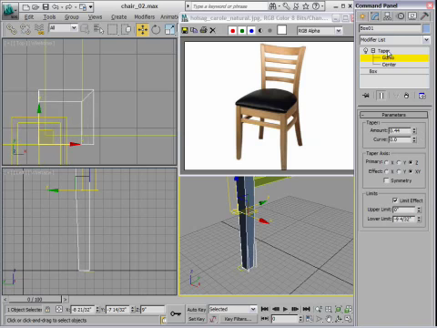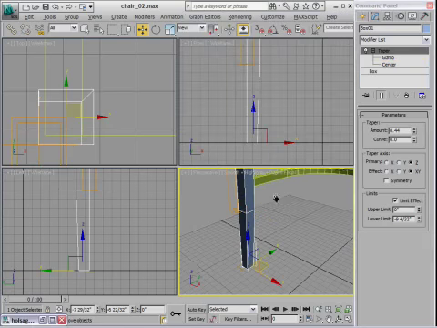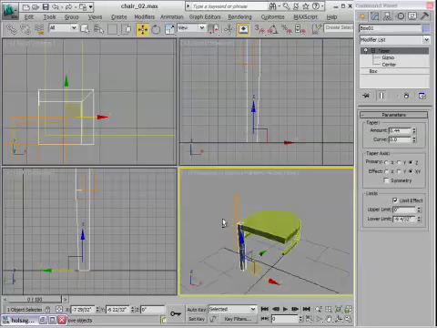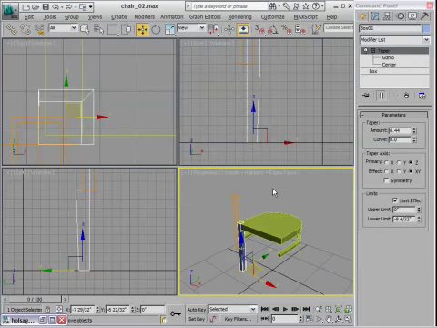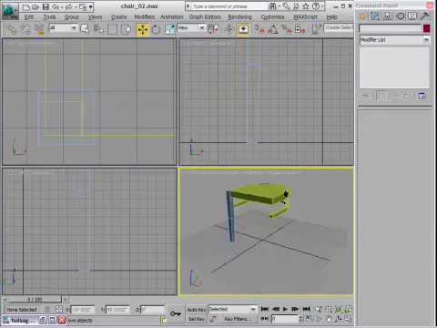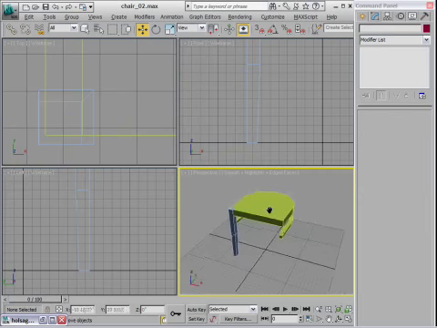Cool, so we've just done the chair leg. I'm going to exit sub-object mode, back out and take a look. I can unselect the object so I don't have to see its gizmo. And we're moving right along.